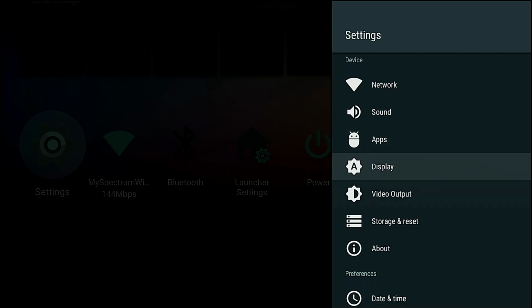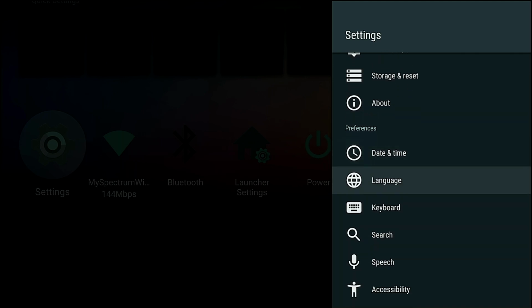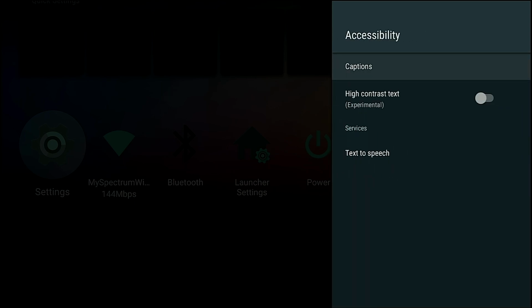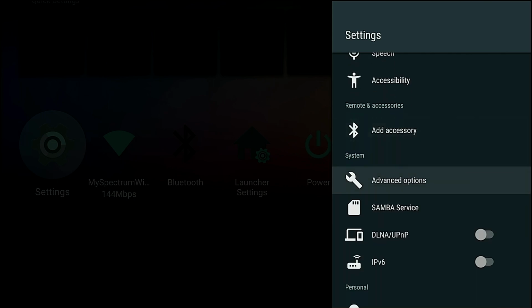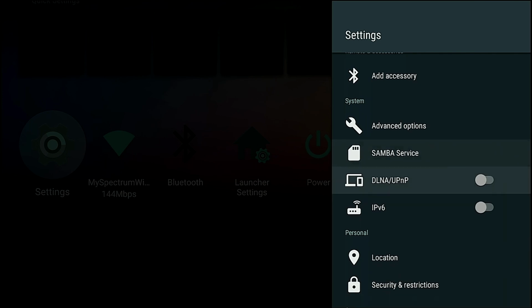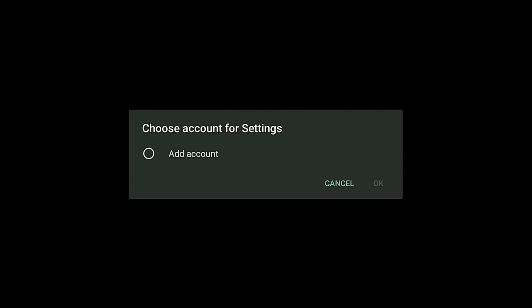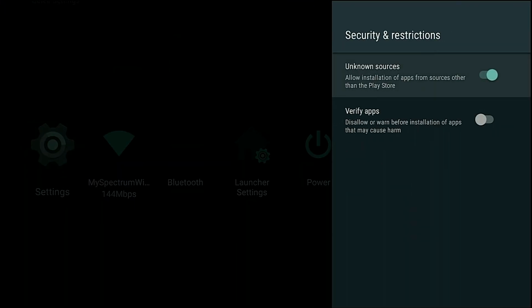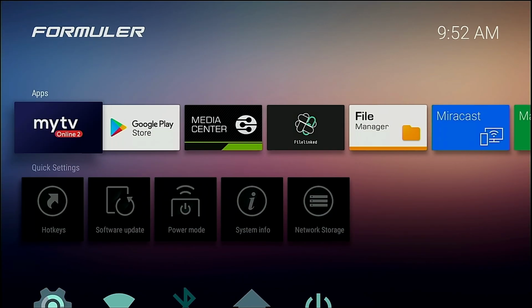Here's your display to set that up, your video output, your storage and reset, about for the device, date, time, language, keyboard, search, speech, accessibility. So this will be to make the font bigger for the hearing impaired, text to speech, stuff like that. Shortcut for your Bluetooth. And then you got to your advanced settings, advanced options there. Here at the very, very bottom, you could set up all the different accounts. So let's say like you got the Google Play Store, stuff like that. This is where you click on it and then you are good to go. Now with security and restrictions, this is also where you could put codes and allow apps from unknown sources, stuff like that. For the most part, this stuff is already set up.